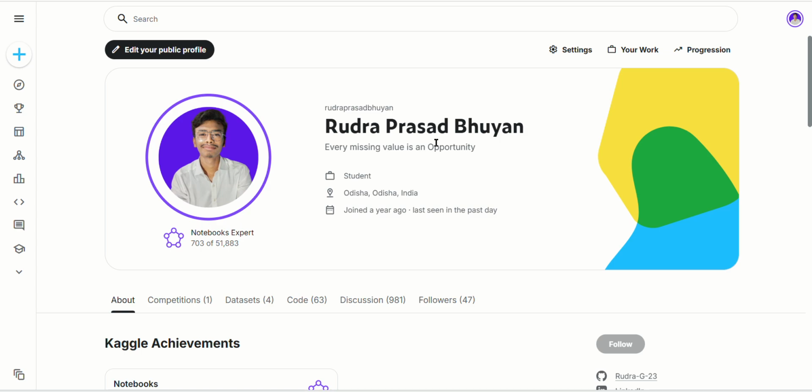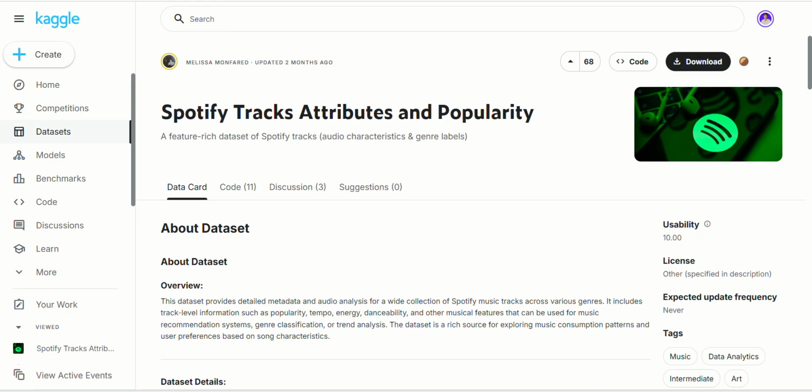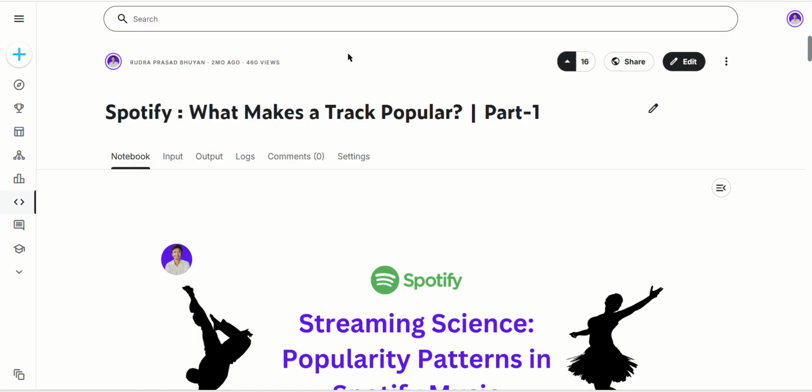My name is Rudra and today we are discussing Spotify feature engineering. Why? Because I saw some threads on Kaggle, and the new data analysts and data scientists are mostly focused on the model, and they don't think that good data gives a good result.